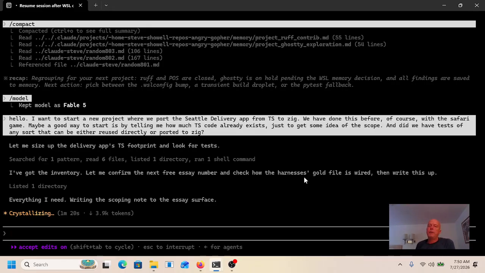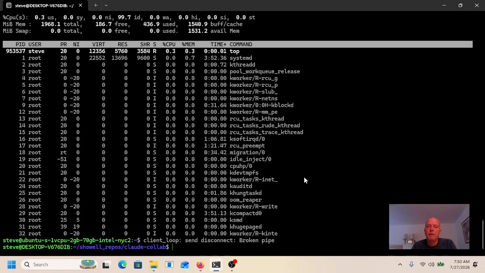So I've set up an essay surface with the agent so that when the agent has to scope out fairly complicated things, the agent literally just writes a file to my file system. In fact, I can probably show you that.